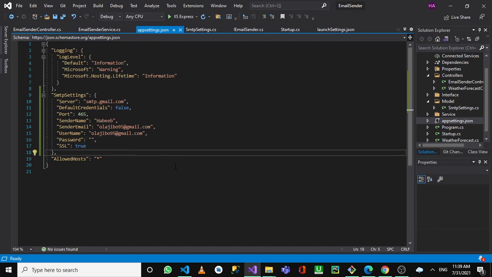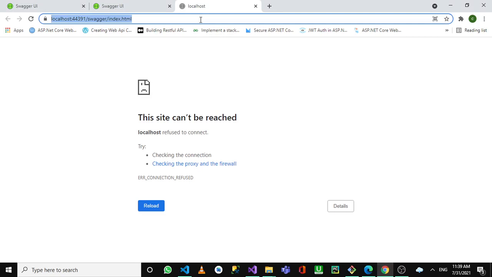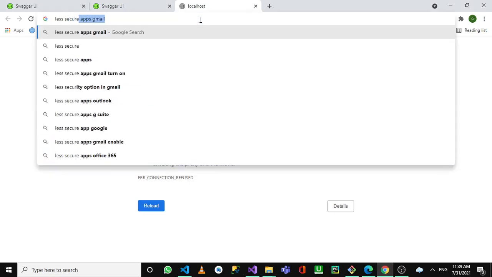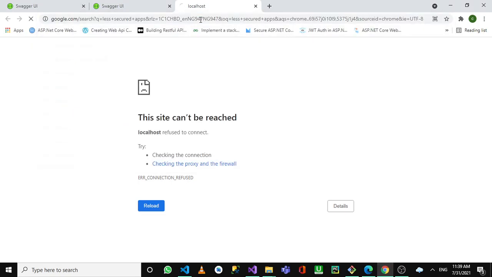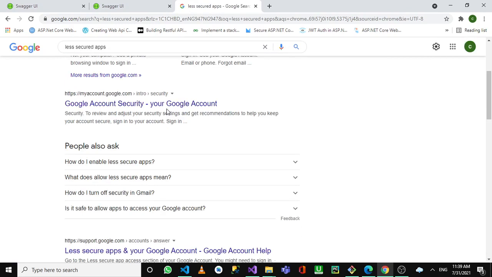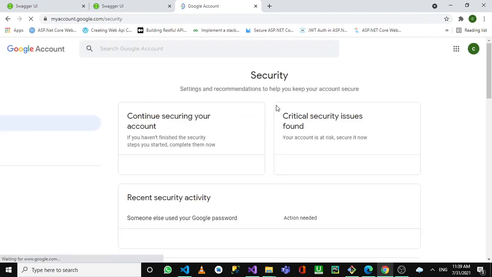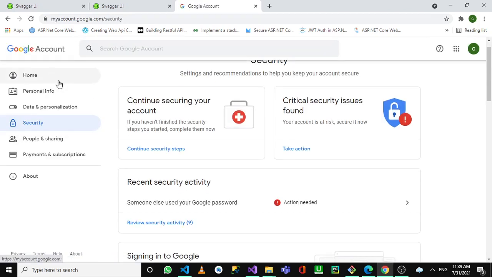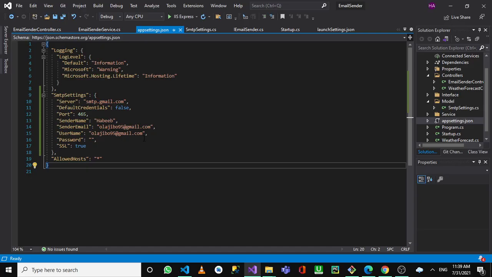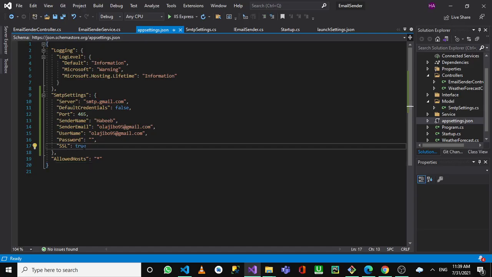When you're using Gmail, make sure you go to your settings and turn on less secure apps. You have to allow less secure apps. If not, Gmail is not going to allow you to send emails, so you have to go to your settings and do all of that. For now, I'm going to walk you through what I've done so you can implement it as well. You can see I have my SSL set to true as well.